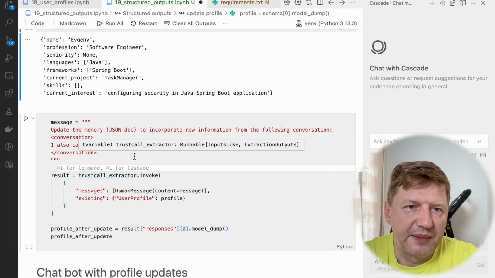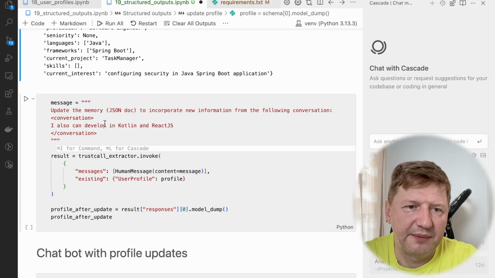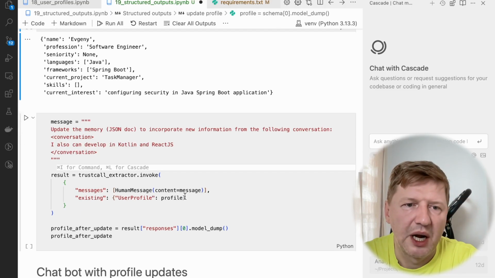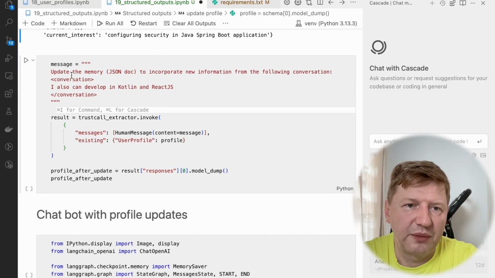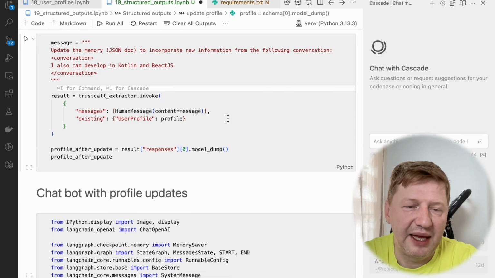Let me explain and show it to you. So we have a profile here. We have update data, for example: I can also develop in Kotlin and React.js, and we are collecting a profile of a developer. And there's a prompt to update the memory to incorporate new information from the following conversations. And this is the syntax of it. So we have the messages the same as before. We have this message list of our commands and conversation as well.